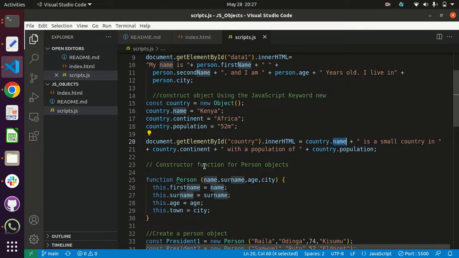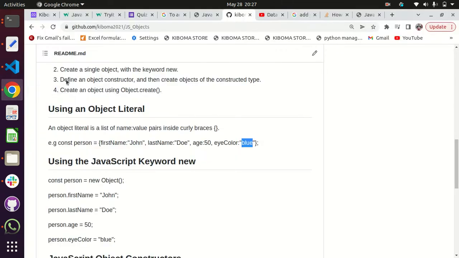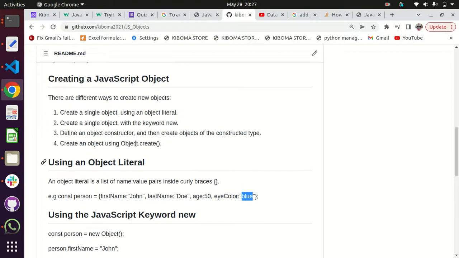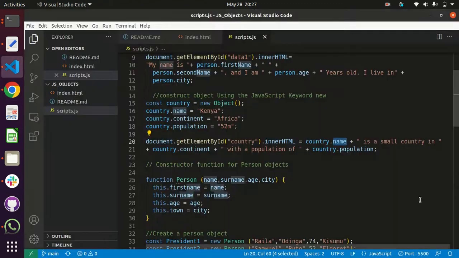The third way is using object constructors. I guess we mentioned that here, by using object constructors.